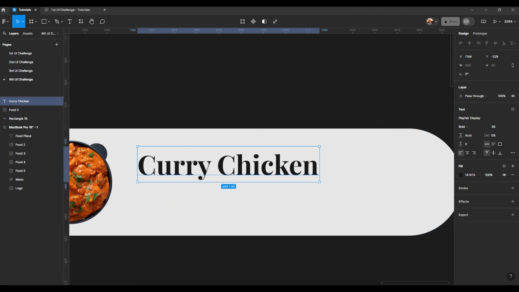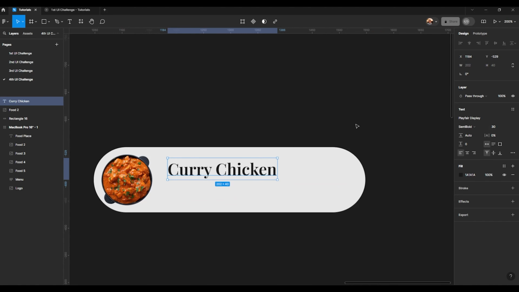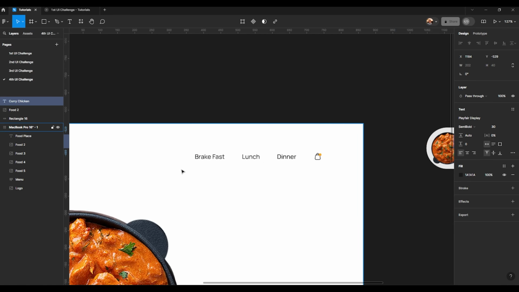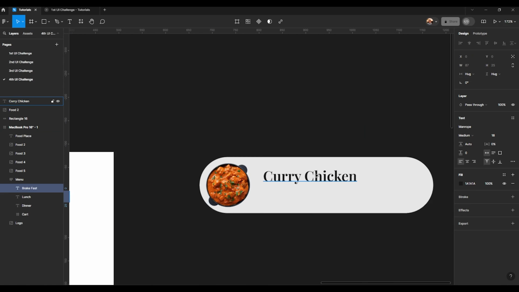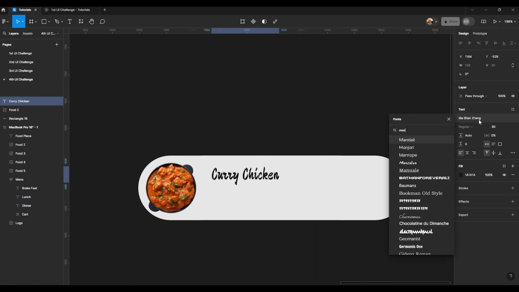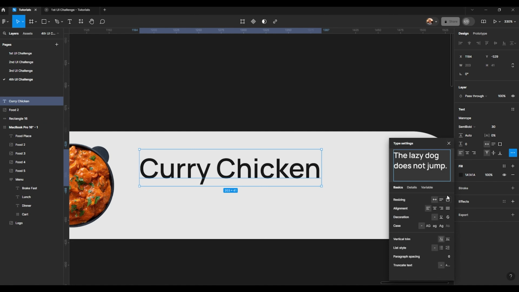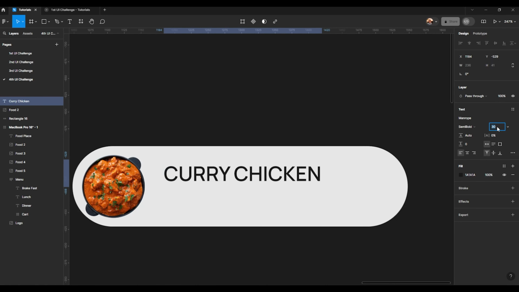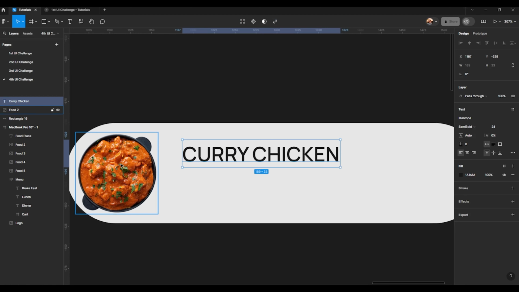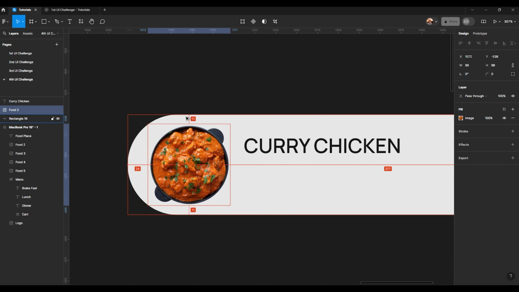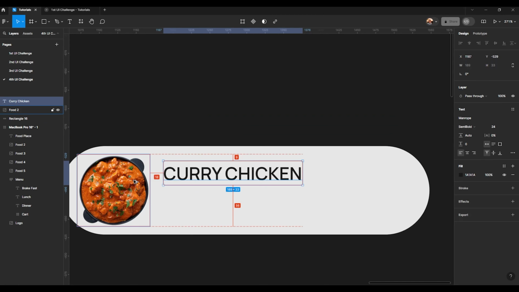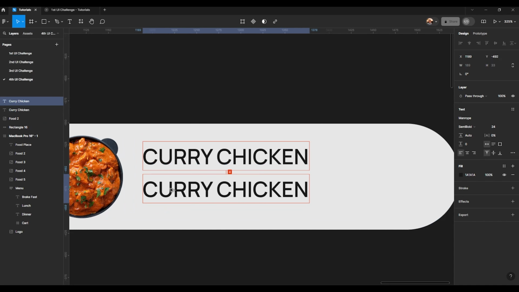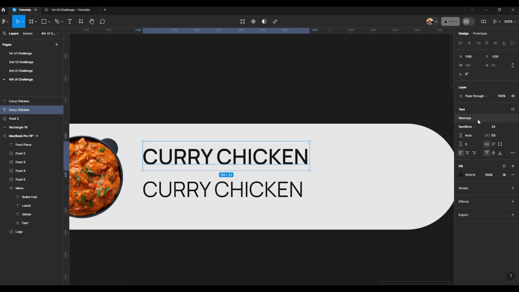Okay, and we'll change the font style, font here, this Manrope. Okay, we'll add here and make this caps. Okay, decrease the font size. This is enough. We'll give some space here. After that duplicate this, and here we'll add one more text.